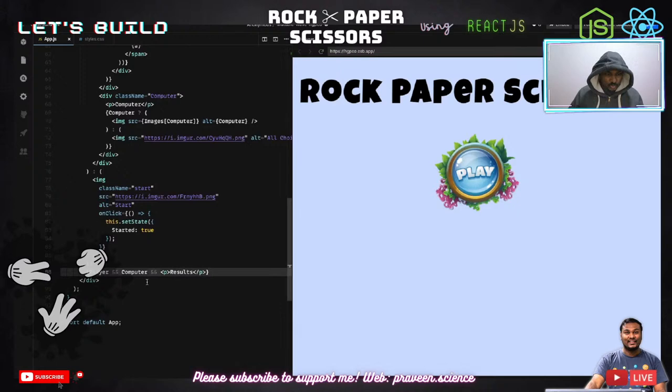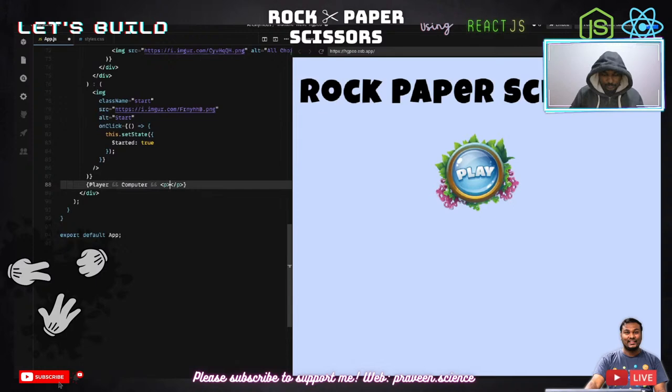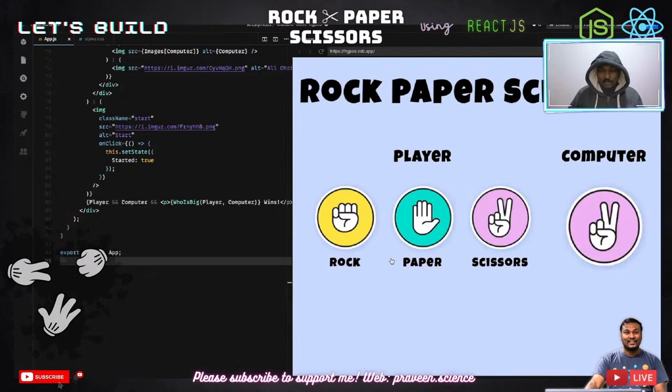So the results are going to be, who is big? Okay, this is supposed to be, who is big? Player, computer, and then wins. Okay, so let's see if this actually works. Fetches paper, so paper wins. Cool.